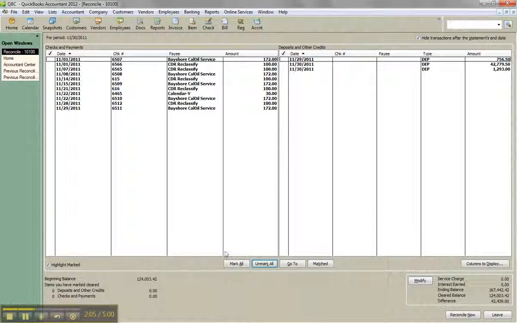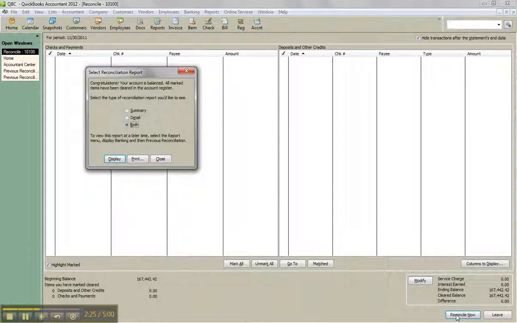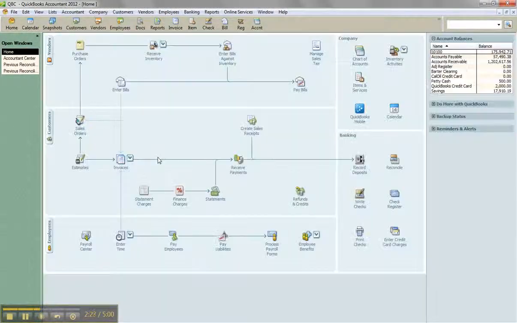Now I'm going to mark them all because they match what I have on my statement, and now the difference is zero. Do not let QuickBooks adjust for the difference. If there's a difference, find out why. Enter the check or the bill or what have you. Very important. I'm going to click Reconcile Now. And my new ending balance, go ahead and click Close, some good reports there. We'll get more to that later.